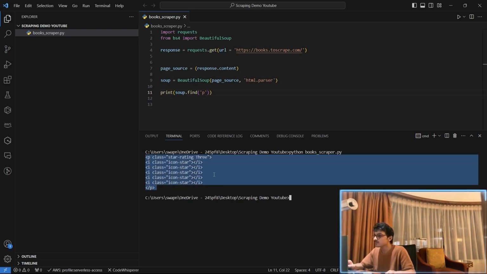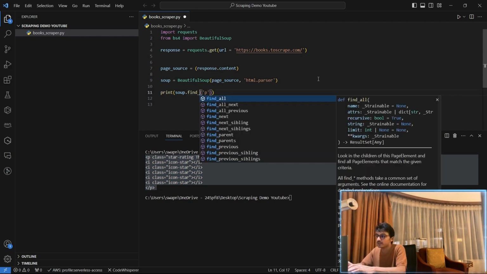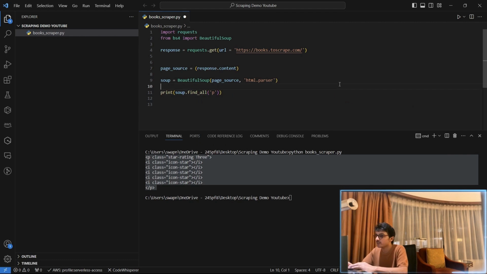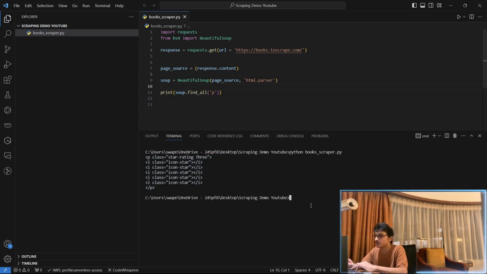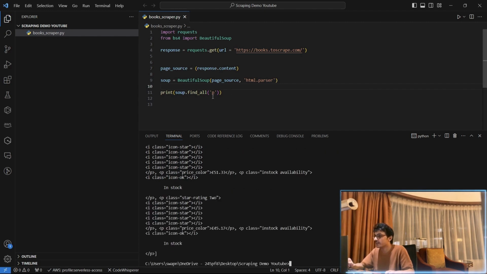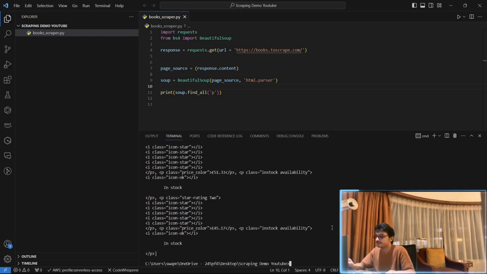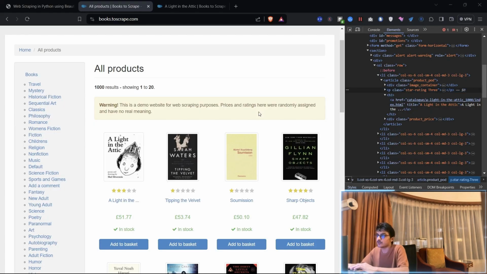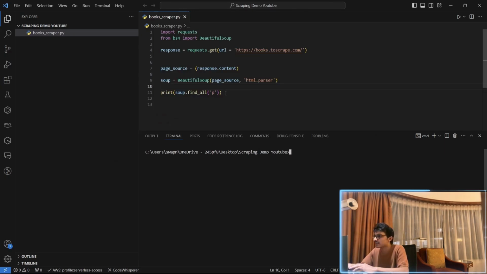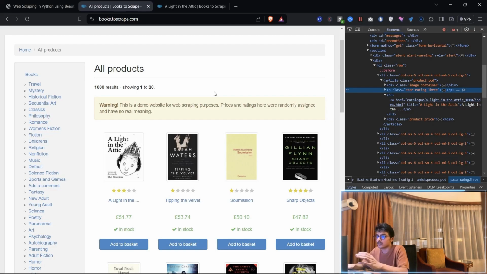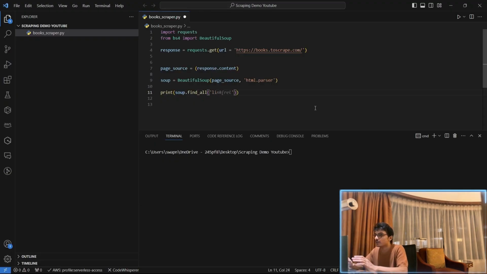Right? And to get all the p elements, we need to use another method, which is find_all. Similar to find, the find_all method is also there, but this one returns all the p elements, or all the specific elements that you mention over here. So yeah, as you can see, it has got us all the p elements. And you can use this to get any other element like h3 as well or li as well. It would get all the specific elements, right?